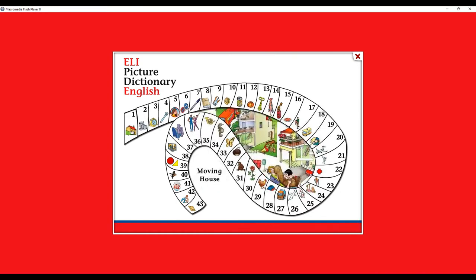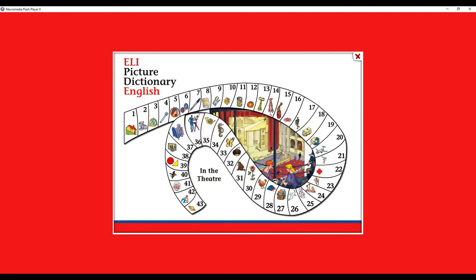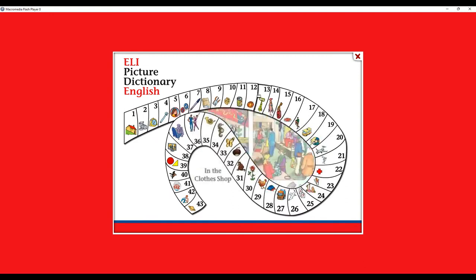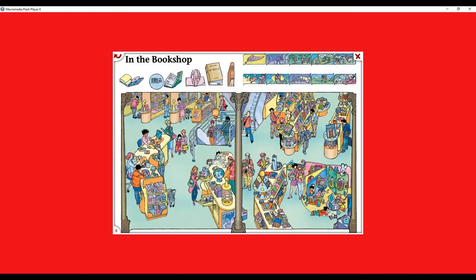Basically, it's going to help you learn words, right? It's going to improve your vocabulary list. For example, let's take a look at in the bookshop. Okay, in the bookshop. You should be able to see a bookshop here.